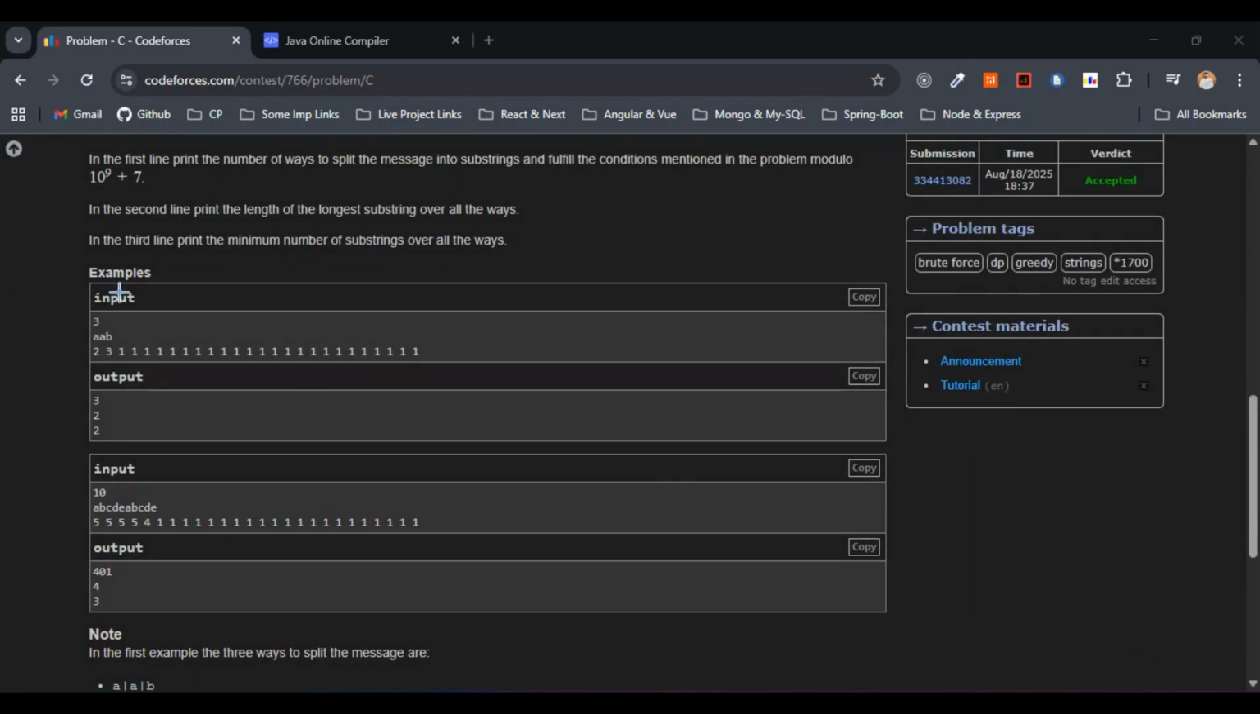This is the n they have given in the question. If you remember, I said we have a string s of length n, so n is the length of the string. Here they have given the string clearly, basically aab.